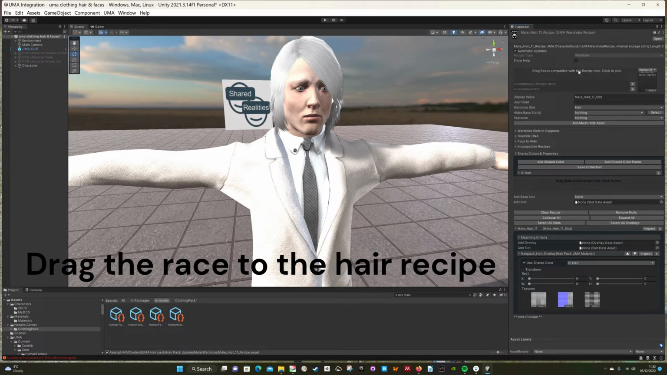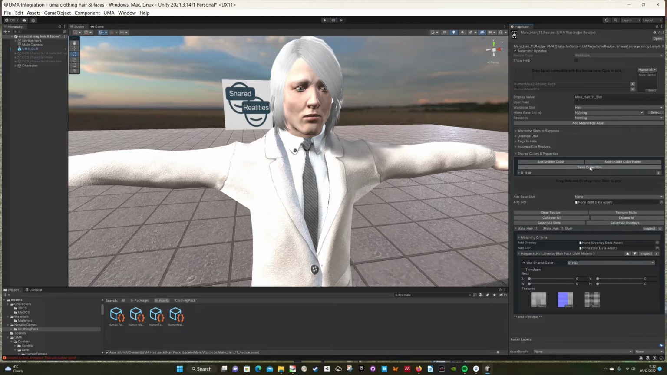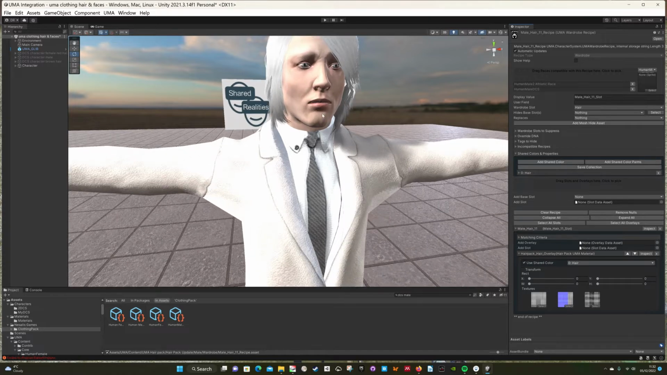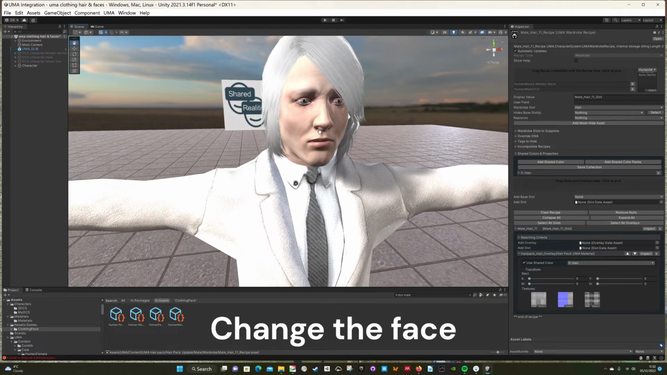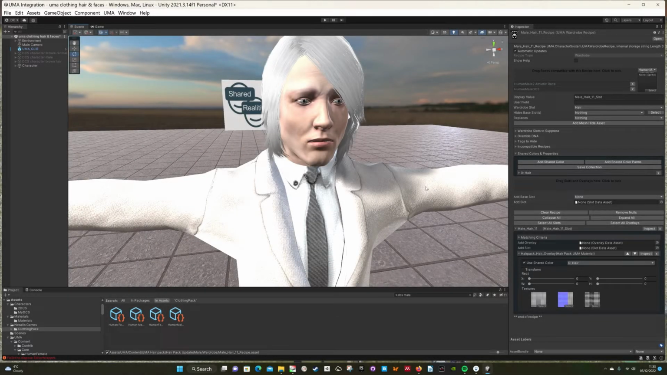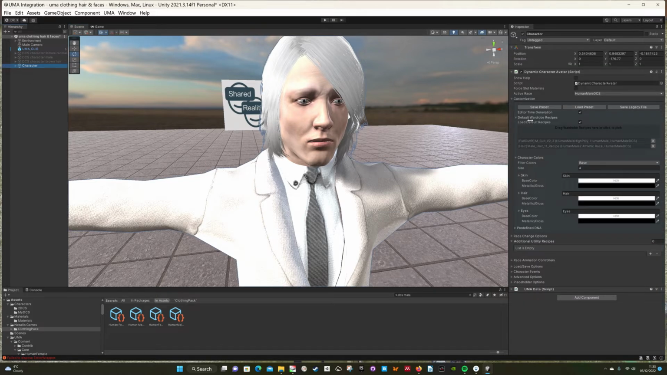Okay, it's looking quite white at the moment, but we can mess around with that later. So I've got some hair. We're now going to try to change the face. So I make sure I'm on the right character.